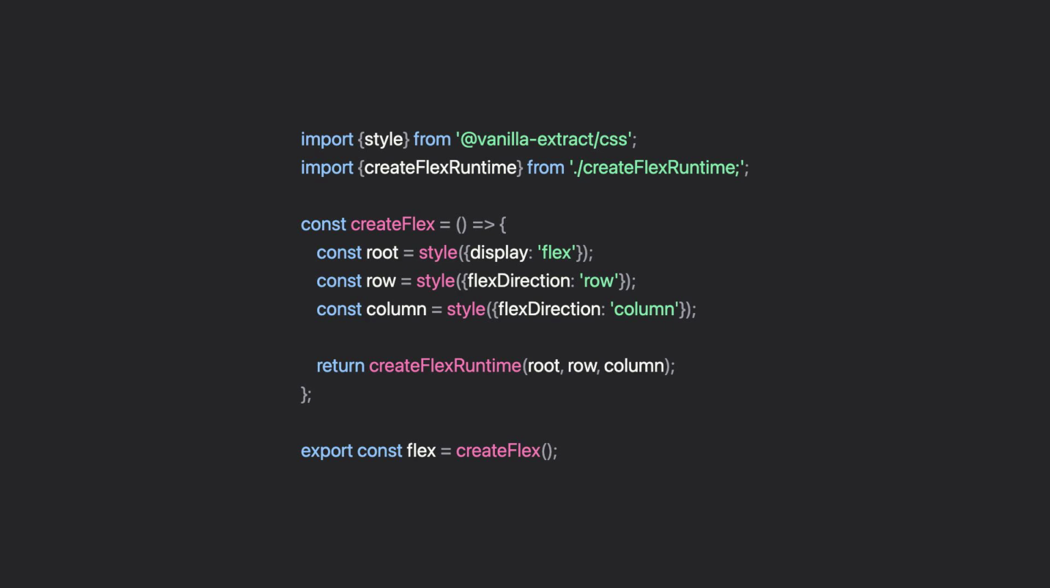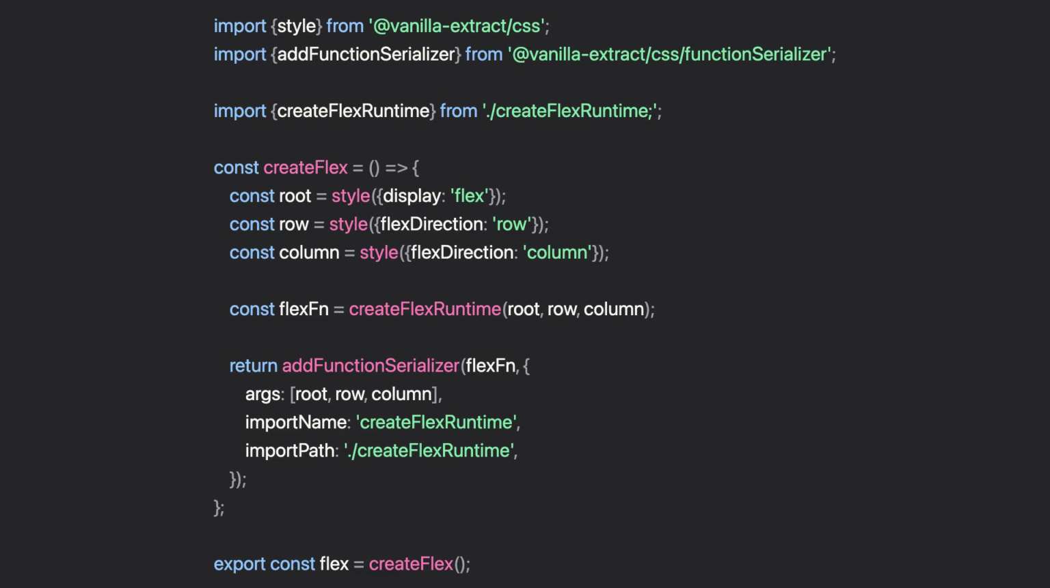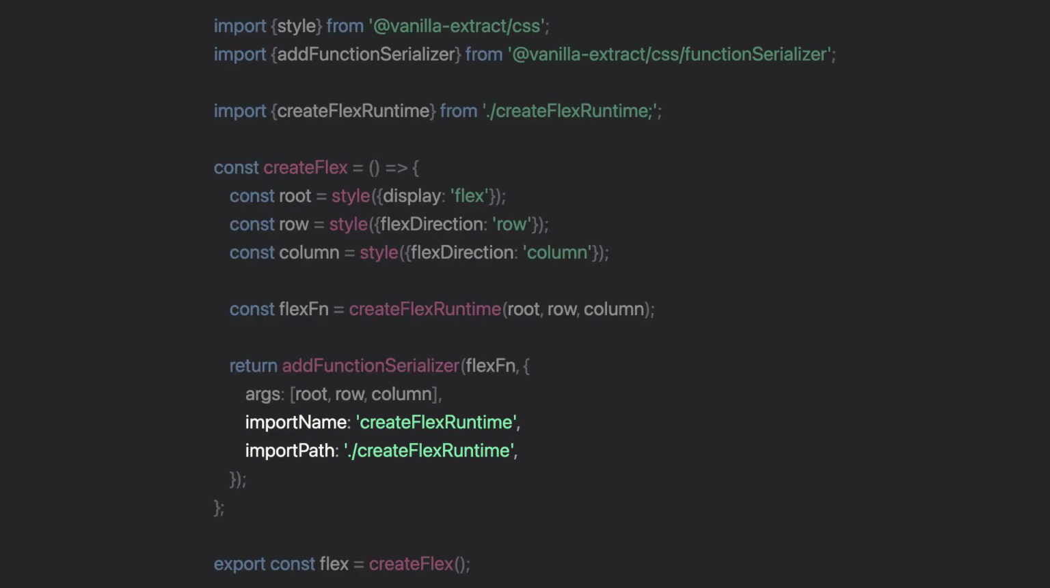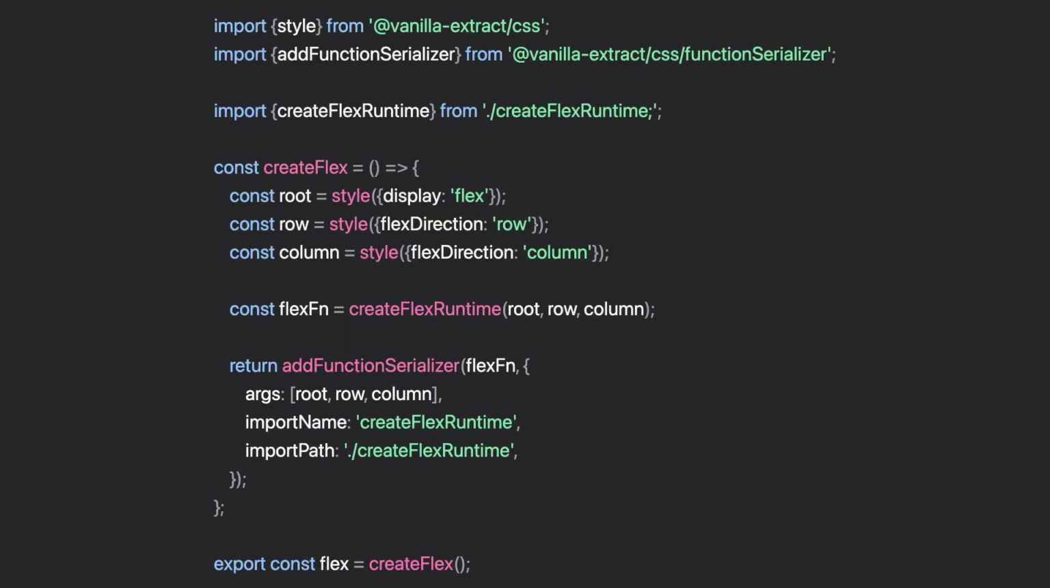This allows us to import vanilla extract's add function serializer API. This API allows us to add instructions about how to replay a function when it is exported from a .css.ts file. The instructions needed are where to import the runtime logic for this function, in this case from the create flex runtime file, and what arguments should be passed to the function. In this case, it's our flex styles. The vanilla extract plugin can then read these instructions and apply them when generating the final styles file.